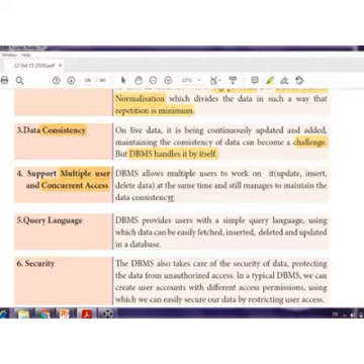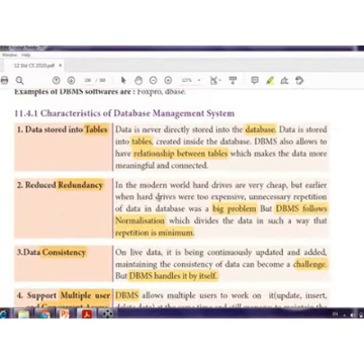So each and every time the database is maintained in a proper manner because of this DBMS. So what are the things we have learned? One is it's stored in the tables and relationship between the tables are possible. Next one is reduced redundancy. Duplicate values are maintained properly because of normalization technique.